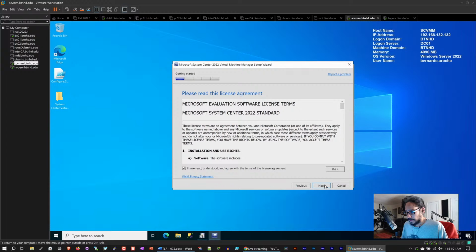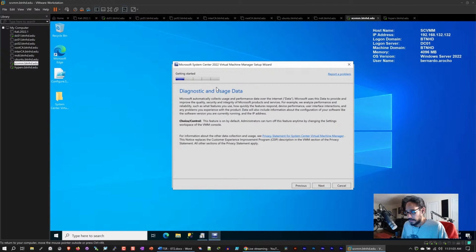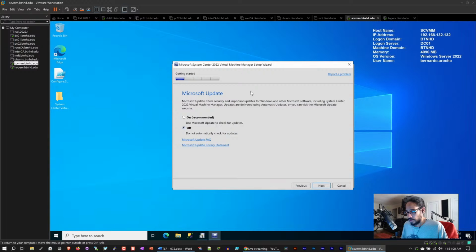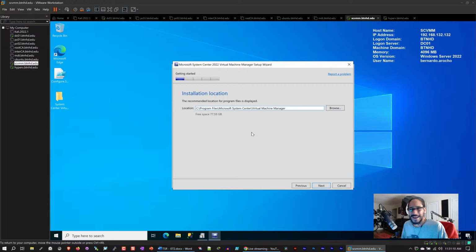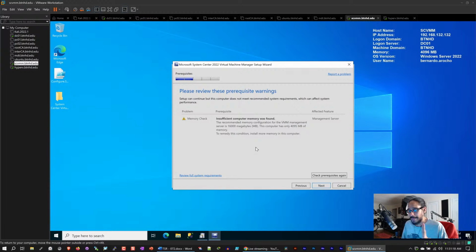Awesome, accept the license and terms, click next. Diagnostics and user data, click next here. I'm gonna turn it off. Best practice is to leave it on, but it's up to you. I'm gonna leave it as the default C drive. Click next there. It's gonna start checking. Boom, everything passed except memory.